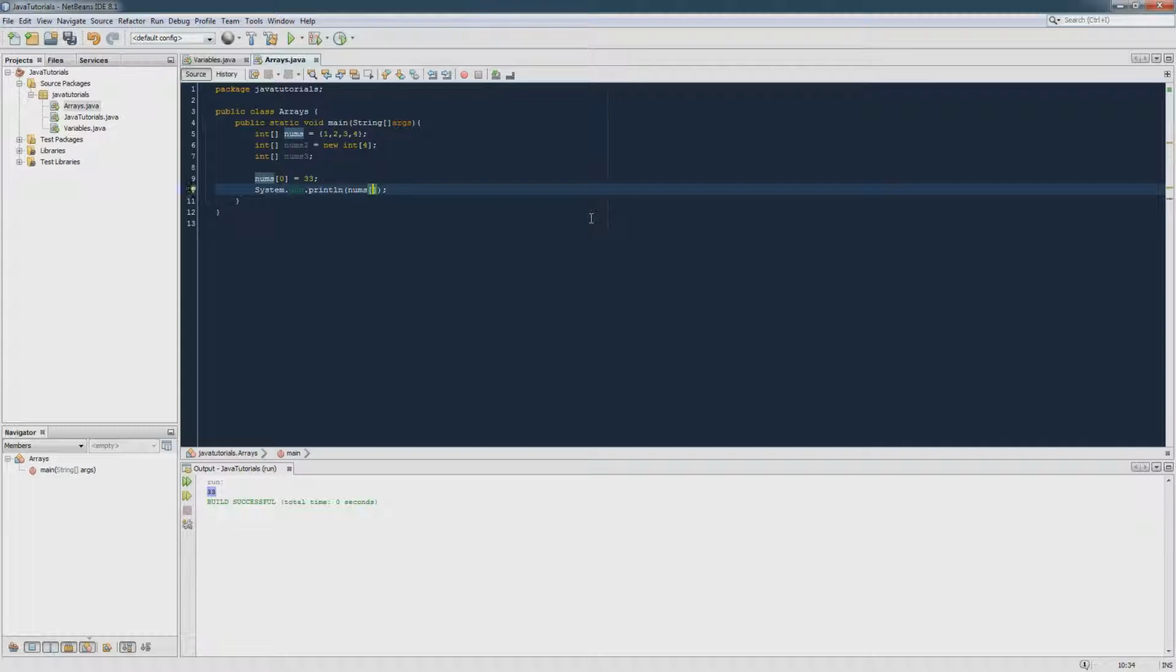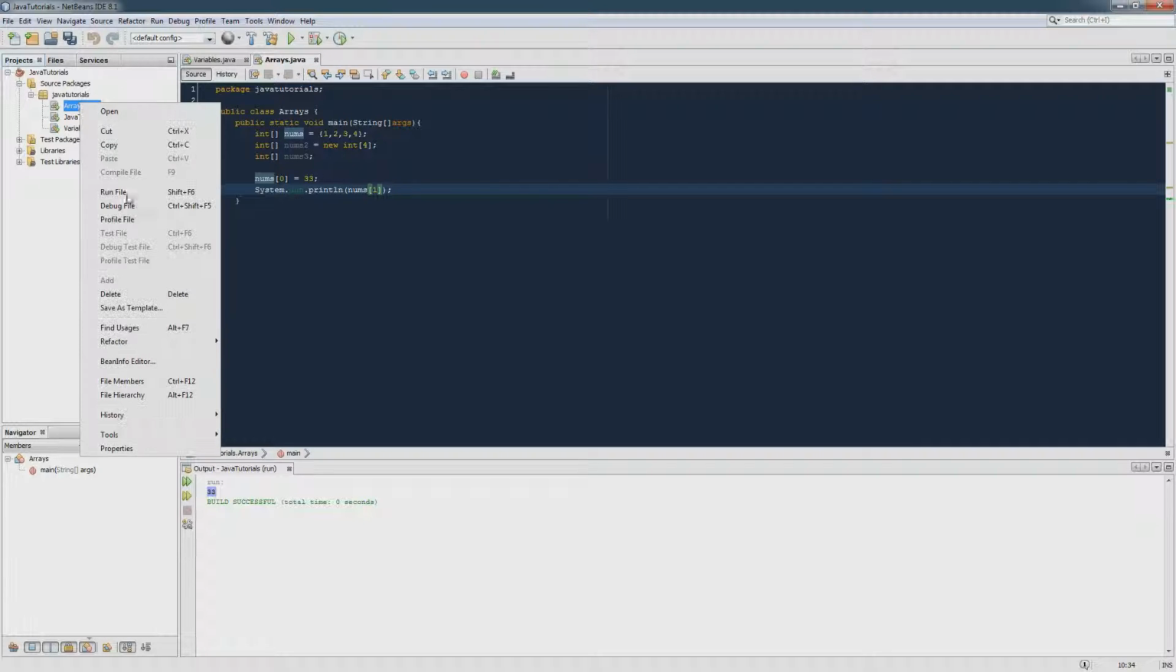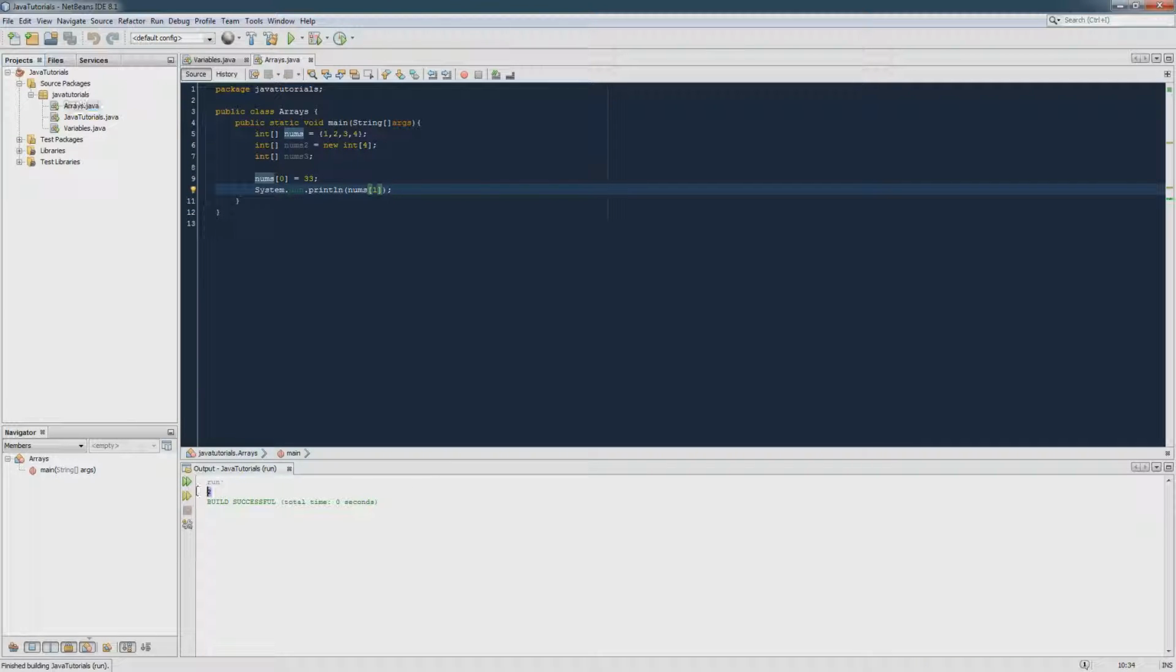Now let's try to print out the number in the first position. Let's see what happens. Oh, that's because we have to do.